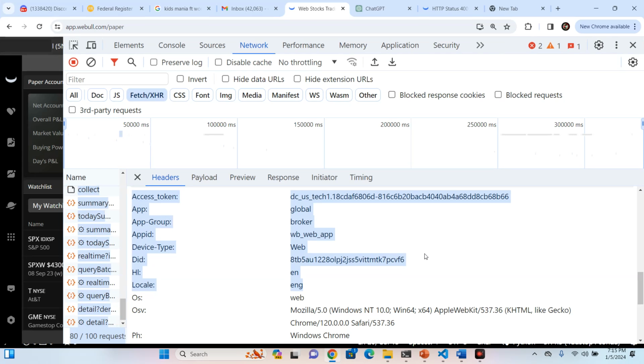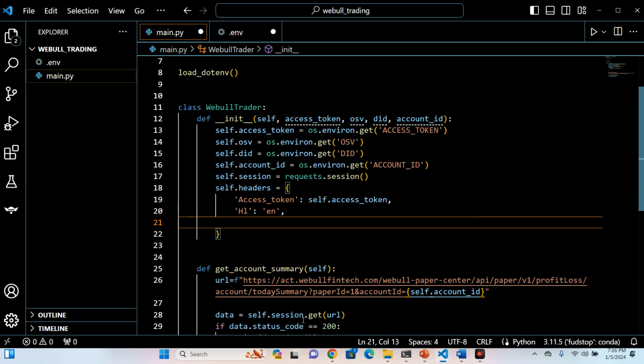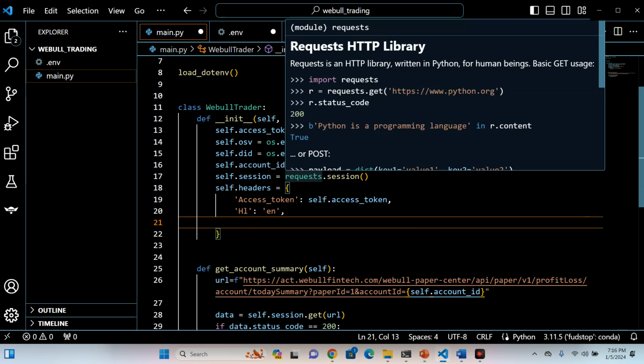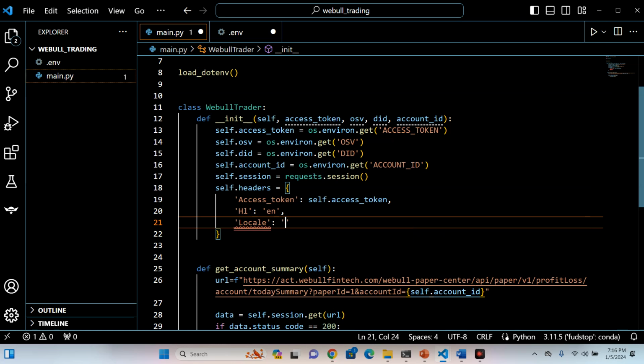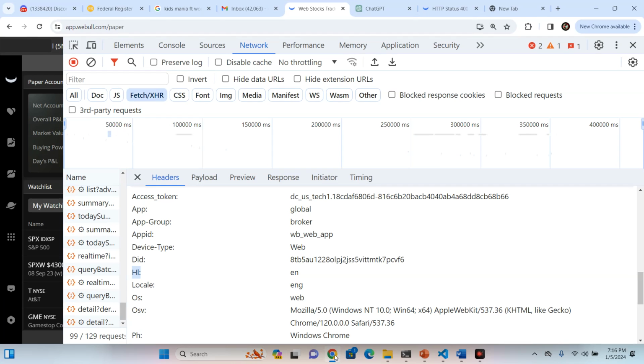Let me go back to the website. Let's do device type. I don't think you need that. Let's do HL. Is it HL or HI? HL is EN. So we'll do HL, EN, and then what else? We need the locale. I believe we need the content type as well.